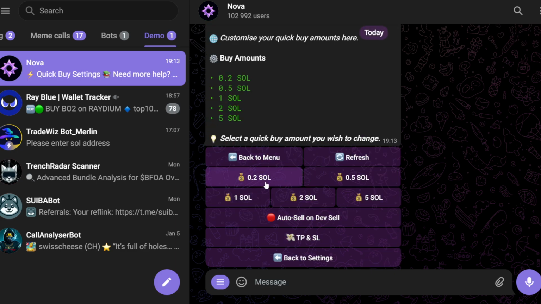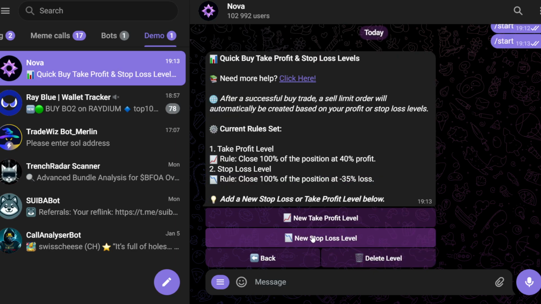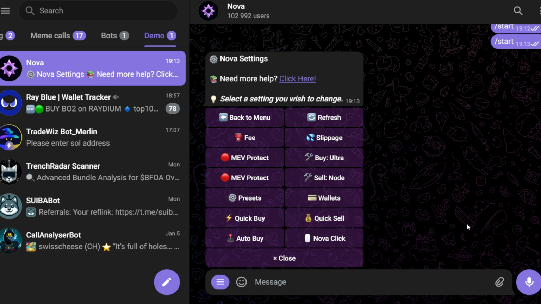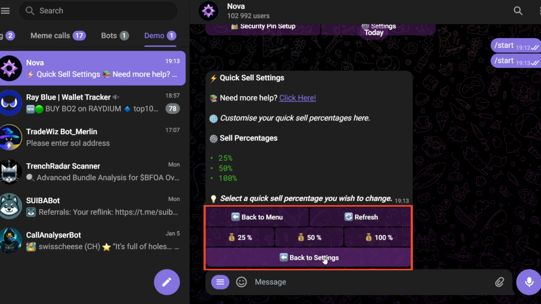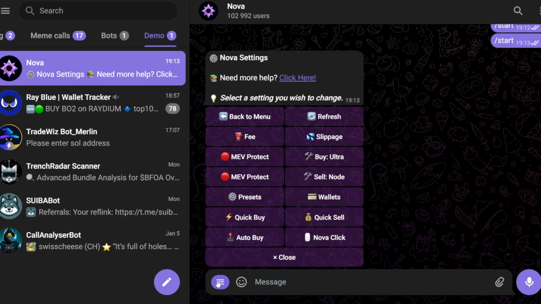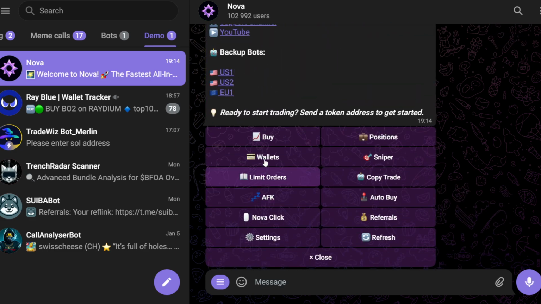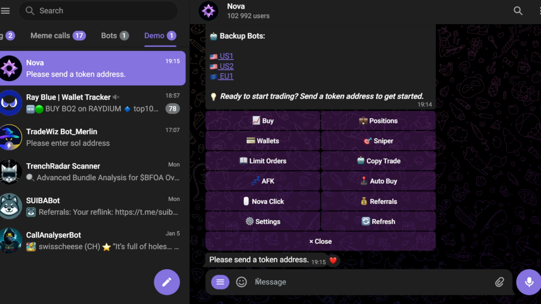In the quick buy settings, you can set the amount of Solana that you want to assign to the different buy buttons, and you can also set a take profit and stop loss order here. If you don't like the preset quick sell buttons, change them like I did. I use button 1 to sell 25%, button 2 to sell 50%, and button 3 to sell 100% of my tokens. To manually buy a token, go to the menu page, click buy, paste the token contract address and you'll be presented with all the buying options.